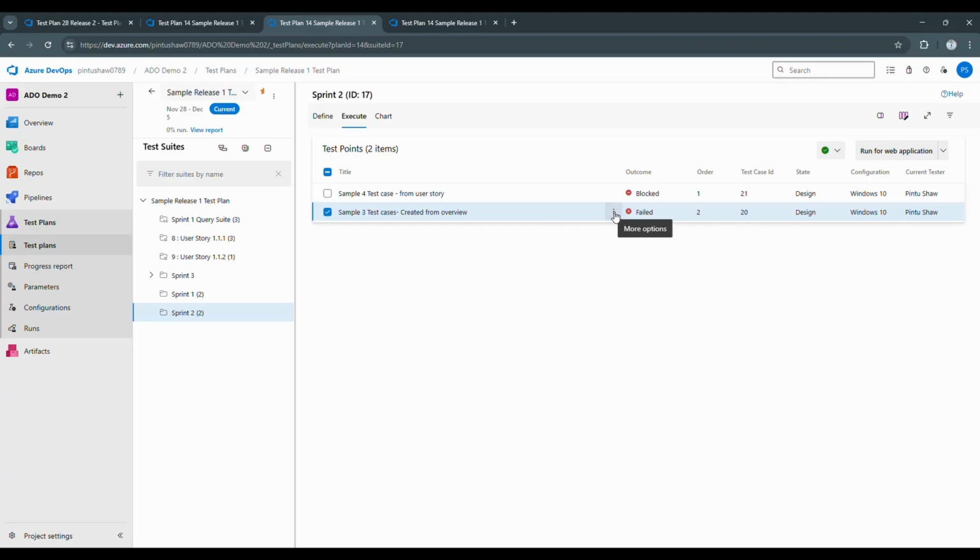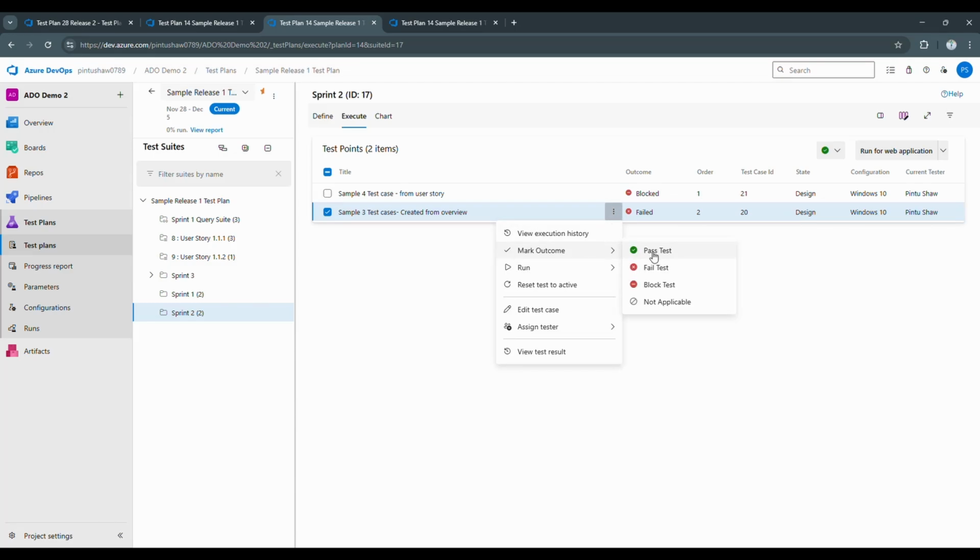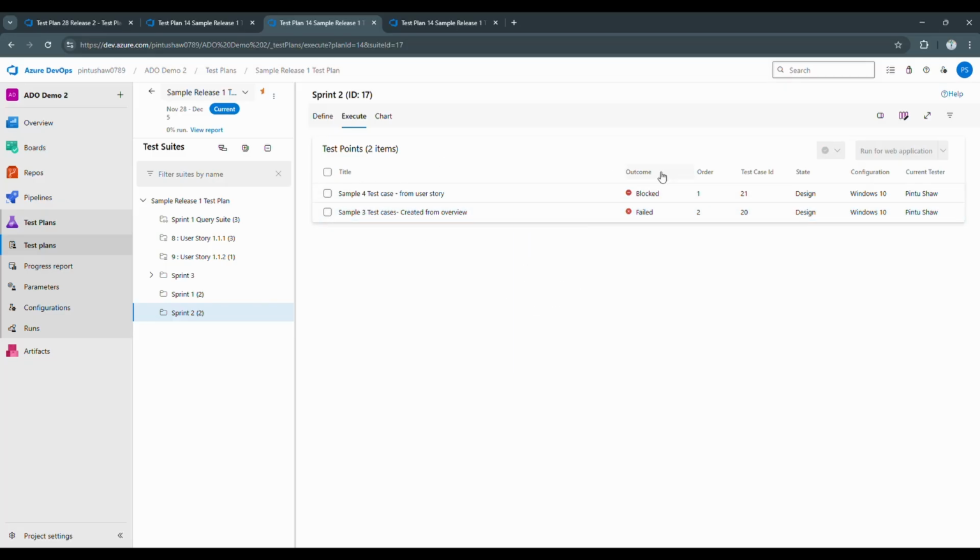So this is how you can do it. Either you use the test runner and create a bug from there if it is failing, or mark it pass and add evidence, or you can fail directly from mark outcome and add a bug separately and link it accordingly. So this is how you can use your test case runner.